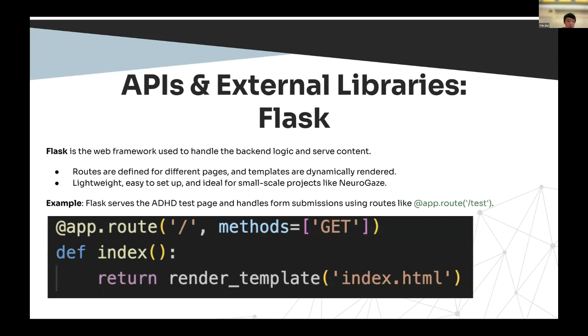Another library used was Flask. This was mostly for our Python coding, and it helps us easily create the application, manage routes, render HTML templates, and serve the content. Yeah.